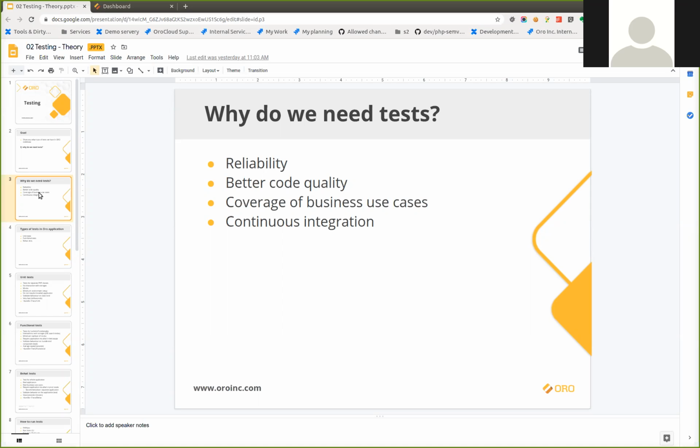Also, it's better code quality. If the code is very difficult to test, probably there is something wrong with the code. There is a lot of coupling between objects. There is wrong type hinting, like no strict type hinting, no interfaces, and it's just difficult. Then we should cover business use cases, and this is the one I really recommend to start with.